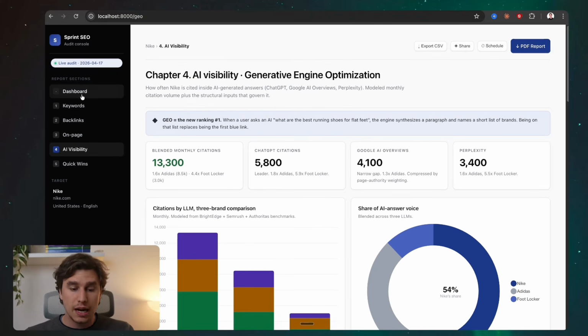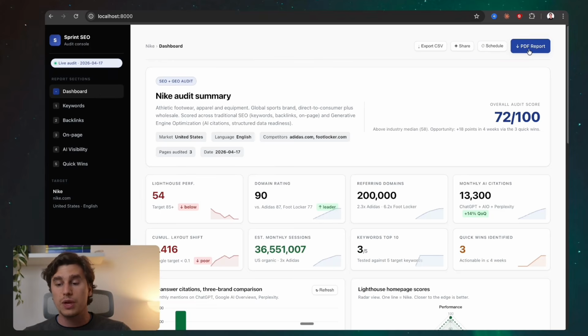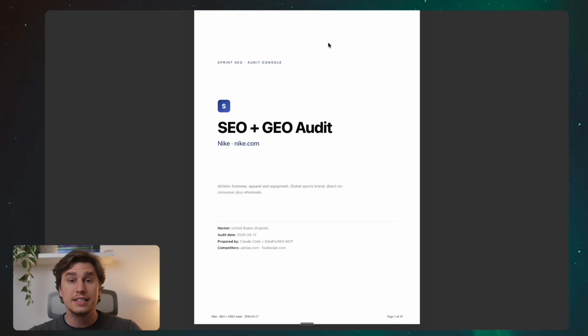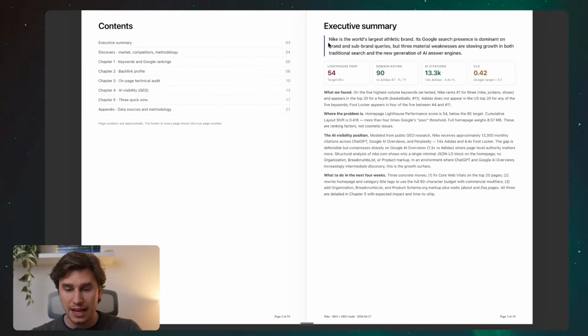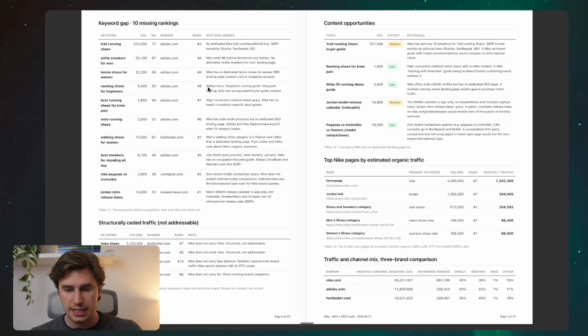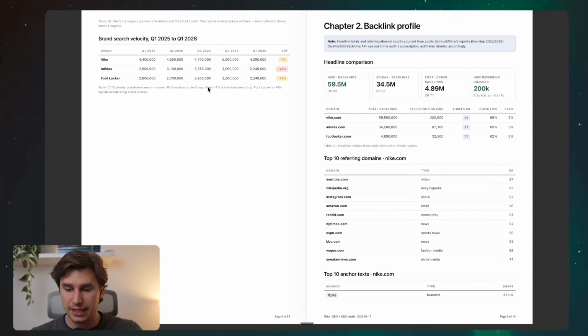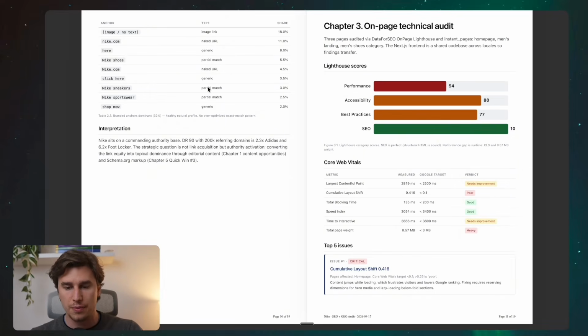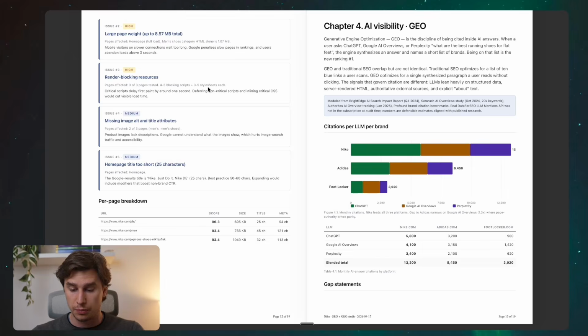So regardless now of all of the other pages, if we go to dashboard and we press PDF report, this is the report that it was generated. So SEO plus GEO. And this is actually something that you can literally sell to your customers, right? So executive summary, discovery, chapter 1, 2, 3, and etc. And as you can see here, it's literally the same thing that we had in our app. We just put them on paper and we made them look professional.